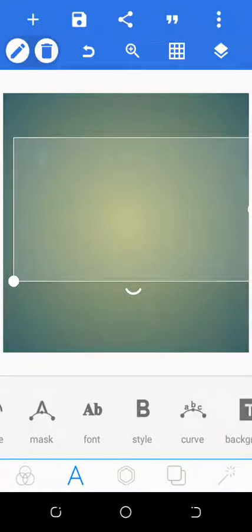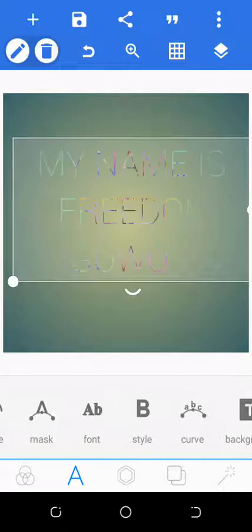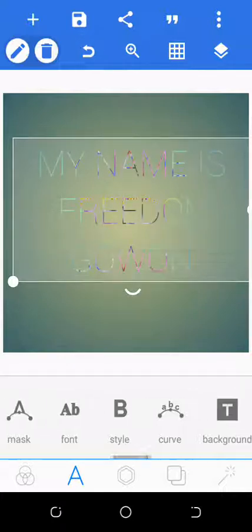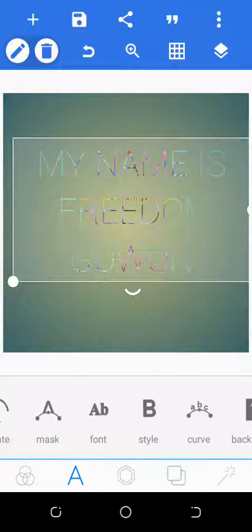Okay, you can undo from up here. These are the undo icon, so I'll be undoing it. Okay, I've undone it. All right, we have the font.